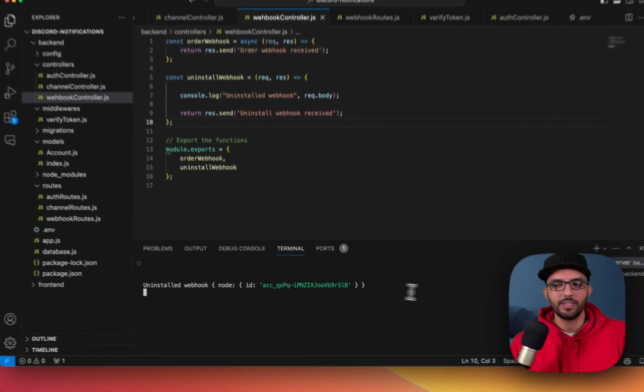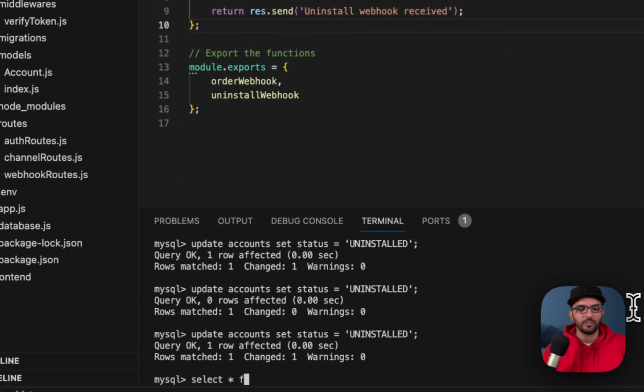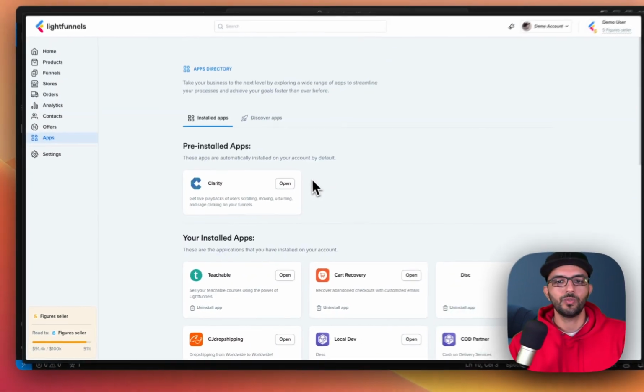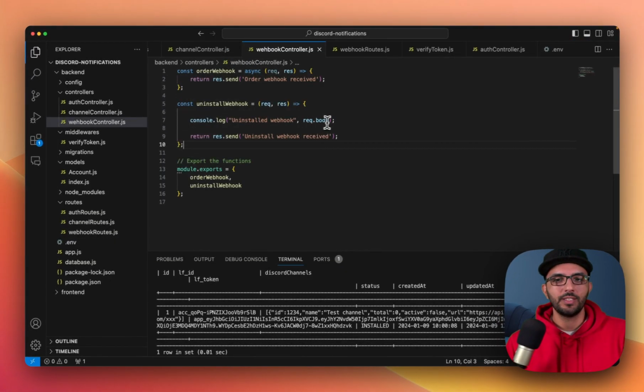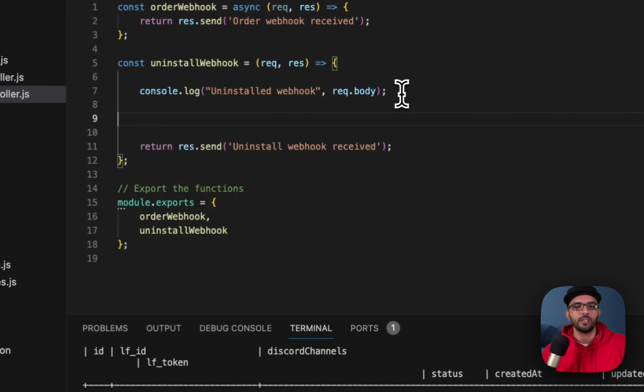Now, if we copy this account ID and go to our MySQL, select everything from accounts, you can see that that's the account ID of our account. So we can use this account ID to set the status of the account on the database to uninstalled. So let's get the account.